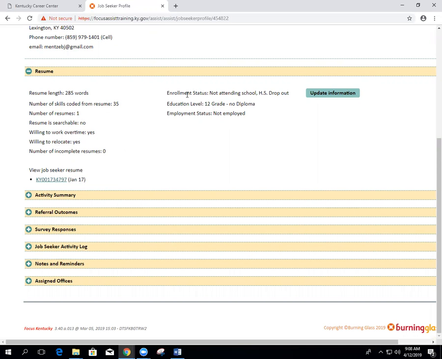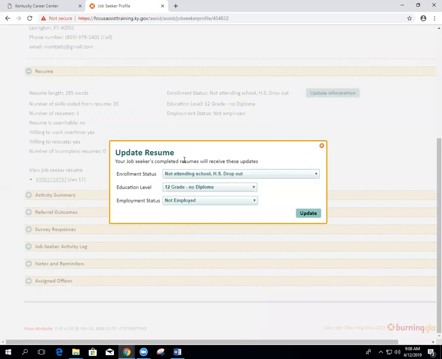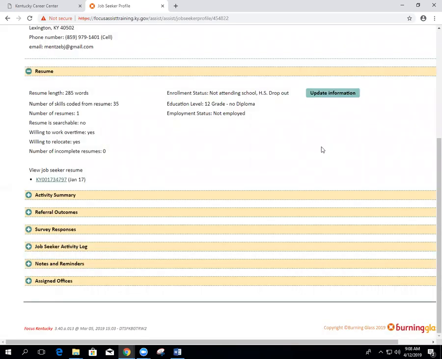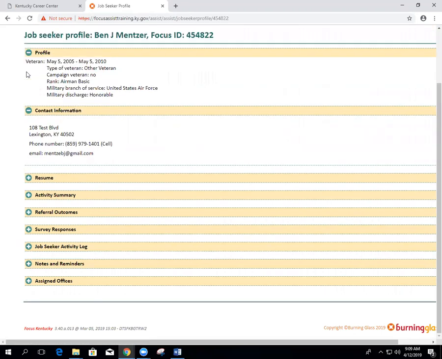And then their various enrollment and education statuses, which you can actually update without going into their account. Those fields are important for their case management purposes, whether they're employed or not at the time they receive services. So you do want to make sure these are always up to date when you're working with somebody. And so you can collapse any of these you're not using.